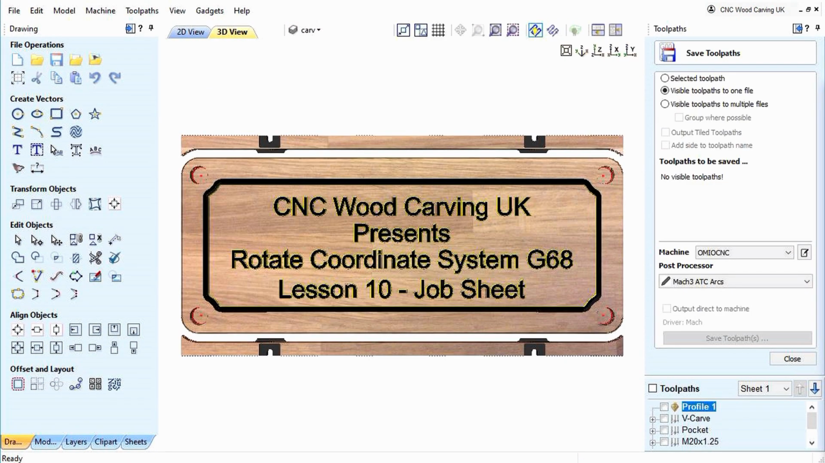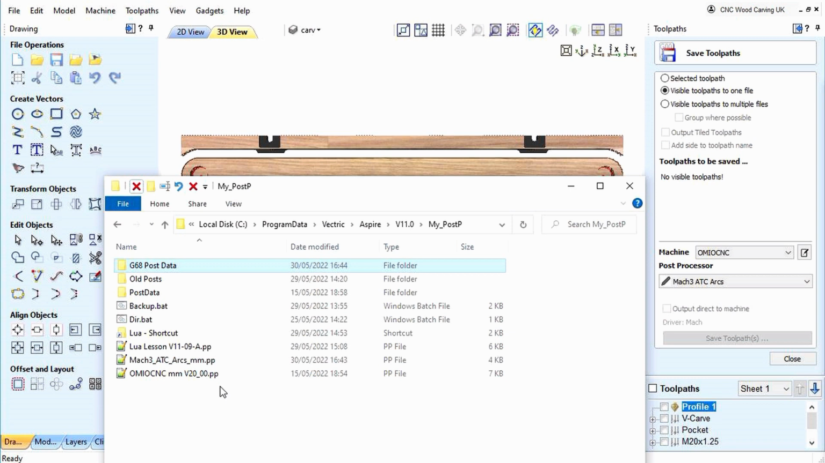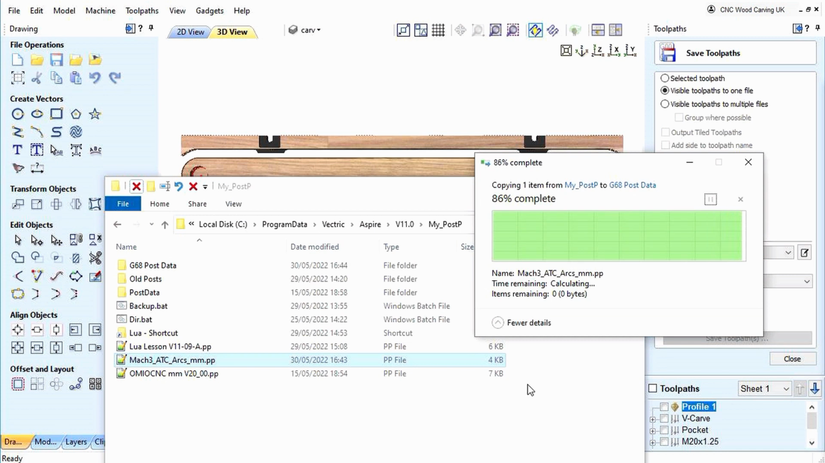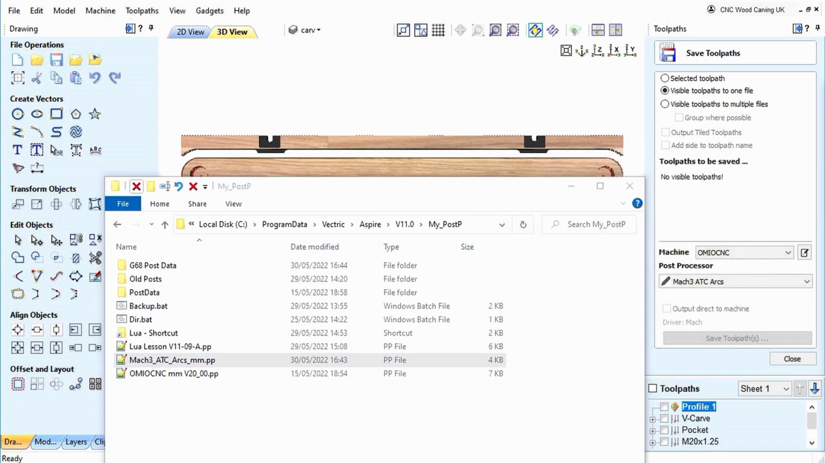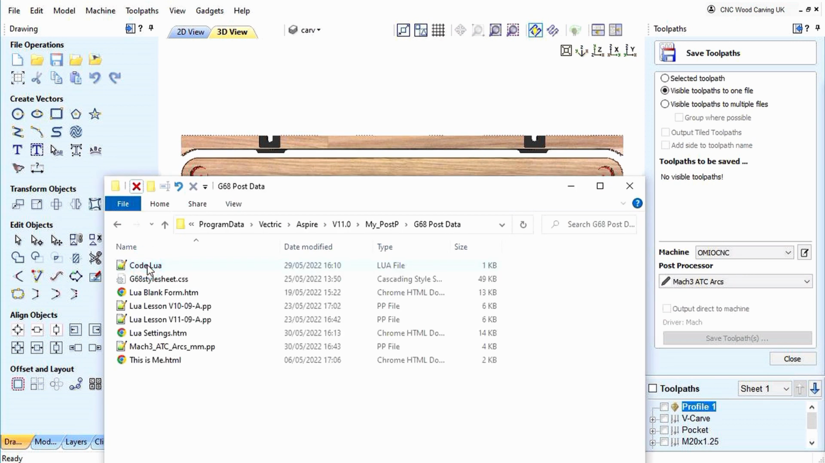So if you like this, let's add it to the post you use every day. Aspire 11 users, I am using Mac 3_ATC_ARCS_mm.pp. It is a standard post processor. But if you wish, you can copy your post to the folder G68 post data. Open that folder, and rename the post processor to Mac 3_mm.pp.